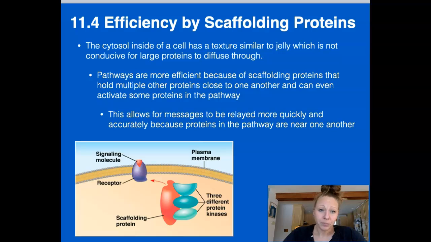And then, not quite finally, second to last, efficiency by scaffolding proteins. The cytosol, if you picture it, inside the cell is similar to the texture of jelly. So very small molecules will be able to move quickly and easily through the cytosol. However, large molecules like proteins have a harder time. They're going to take more time to diffuse through the cytosol. And so a pathway or a message could be slowed down by this texture.